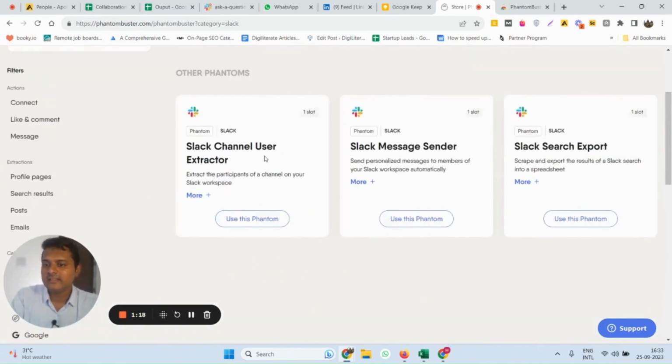Once you click here, you will see that there are three different types of Phantoms available. One is Slack channel user extractor, one is Slack message sender, and one is Slack search export. In this tutorial, we will require only two of those. First we will be using Slack channel user extractor, and then we will send mass messages using Slack message sender. The first Phantom extracts channel user IDs, and when we have these user IDs, we will send Slack messages using the second Phantom. Let me start using this first.